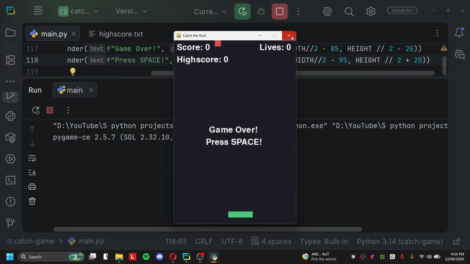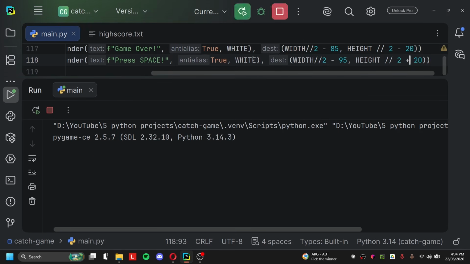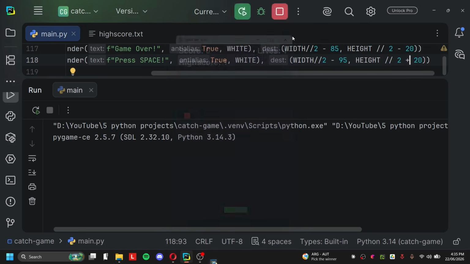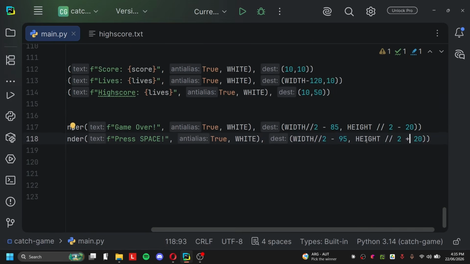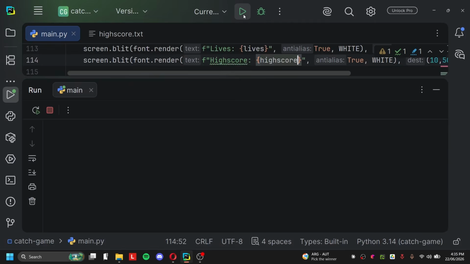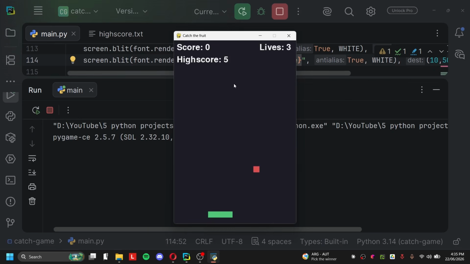Now, one thing I noticed, I don't know if you noticed this, is that my lives and high score have the same value. And every time I lose a life, I'm also losing a high score. And I think that is because I actually forgot to put in the high score variable. Yeah, actually it is. Instead of putting high score, I just put in lives. Okay, so my high score is 5.